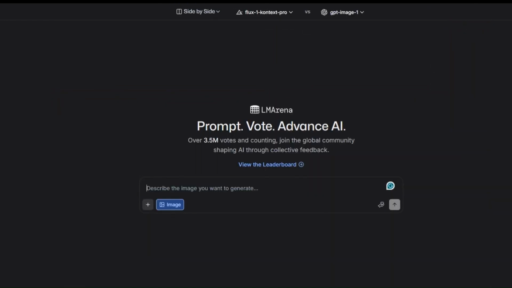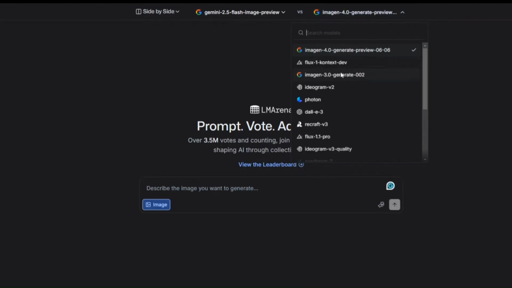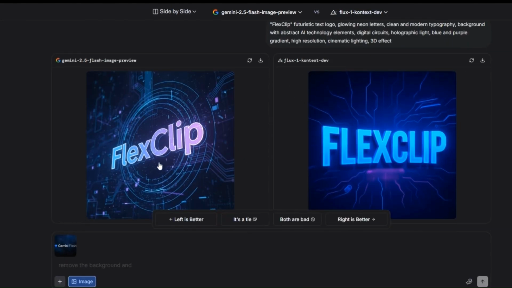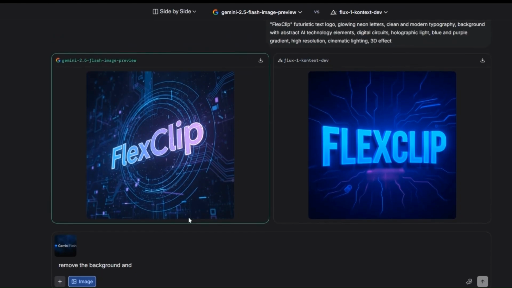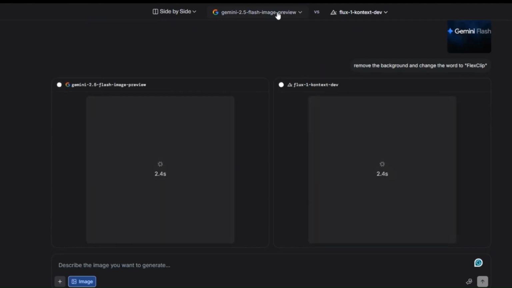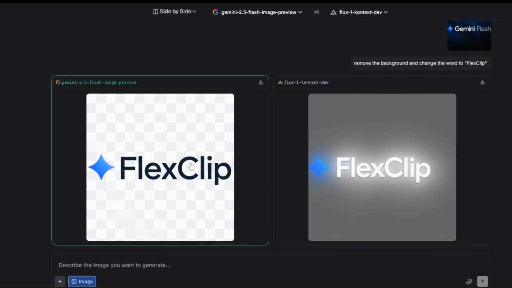Input your prompt. Choose 2 models from the list, Gemini 2.5 Flash versus Flux. Gemini 2.5 Flash is actually Nano Banana. The images are ready, and I think that both look good, but the one on the left actually looks better. So I'm just going to click left is better. It is actually Nano Banana here. So this time I have uploaded this another image and I will ask the AI models to remove the background and change the word to FlexClip. I still think the left one is better, it did understand the context.